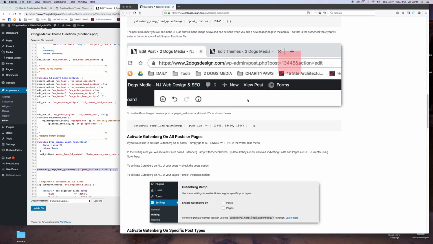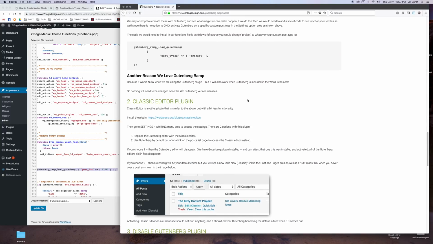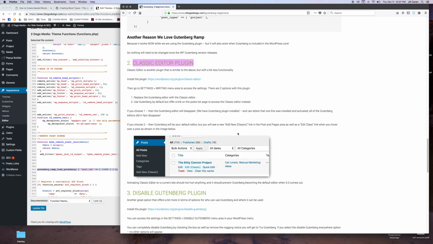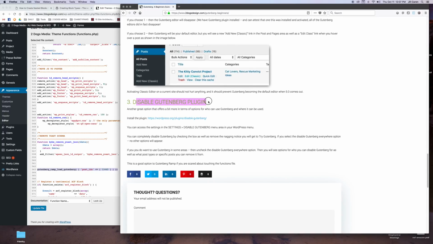The other option, and I gave you a whole thing about how to make all this work. Another one is the Classic Editor plugin. So you can use that one as well. And then there's also the Disable Gutenberg plugin. This one might be a little bit easier if you don't want to mess with your functions file, but that is another option.